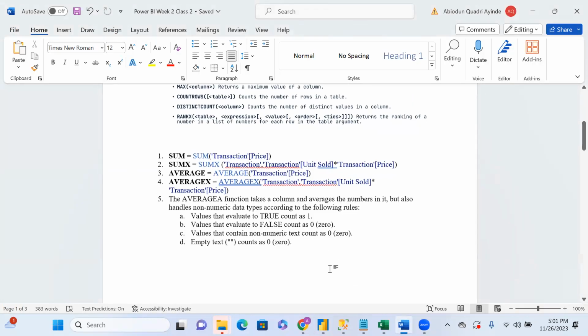So I want to clarify something about the AVERAGEA, because I don't have a data type that supports that in the transaction table. But I will just explain what the AVERAGEA does. The AVERAGEA function takes a column and averages the numbers in it, like the price column in the transaction table, but it also handles non-numeric data types according to the following rules.